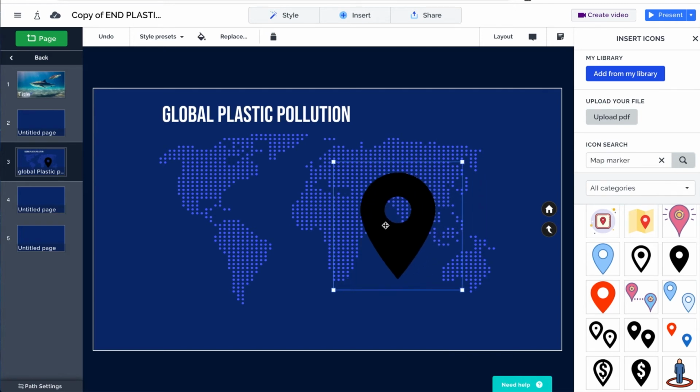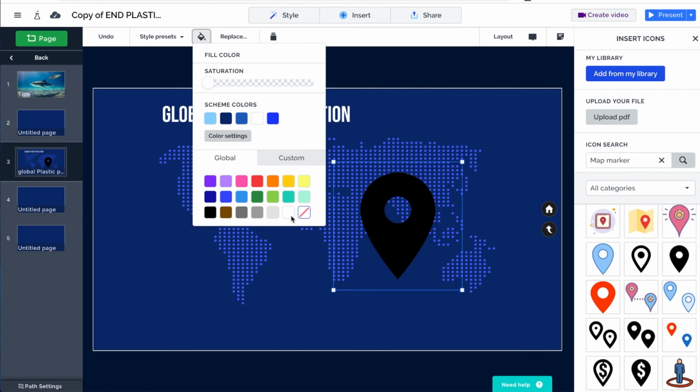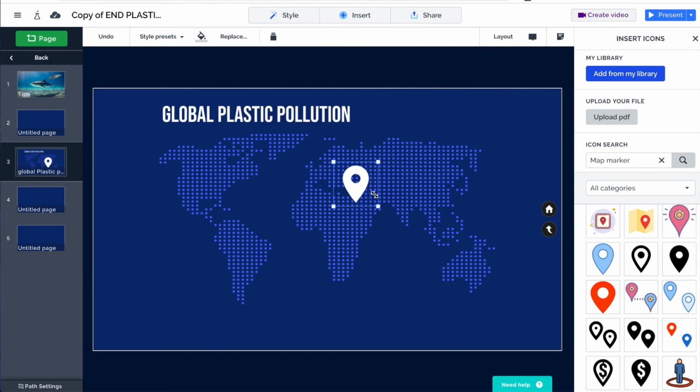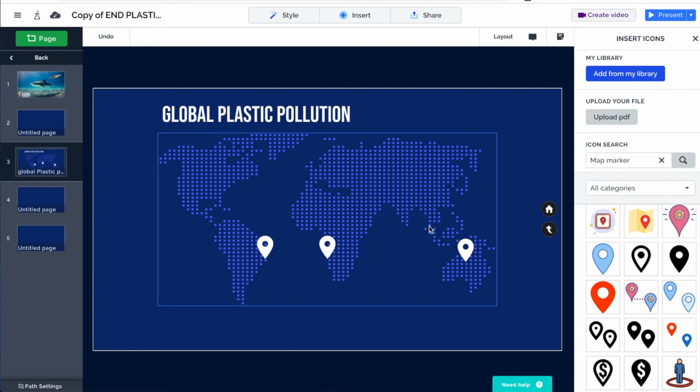But the good thing in Prezi is that you can change the color of these icons. So with that selected, you can go up to the sub menu here again, and I'm going to make this white. There we go. And then I'm going to resize it and place it on maybe, I don't know, Australia. And then if I copy and paste, so Control C and Control V, I'll just dot a few of these around onto our map on some coastal spots. Here we go. And you can keep going with that, of course.